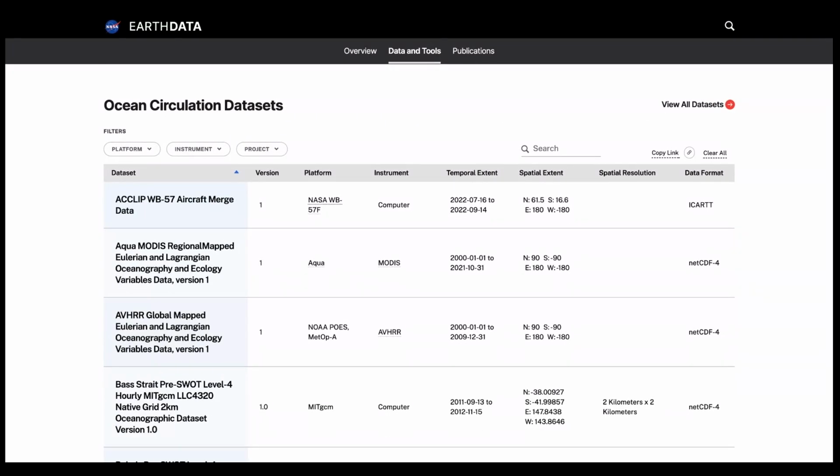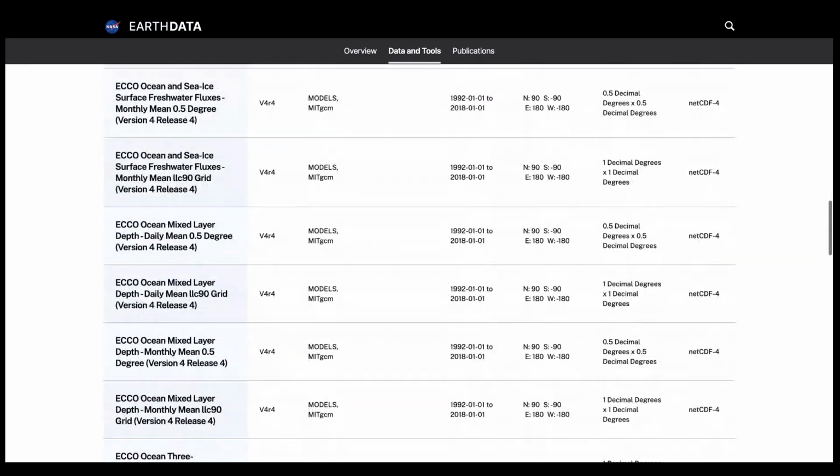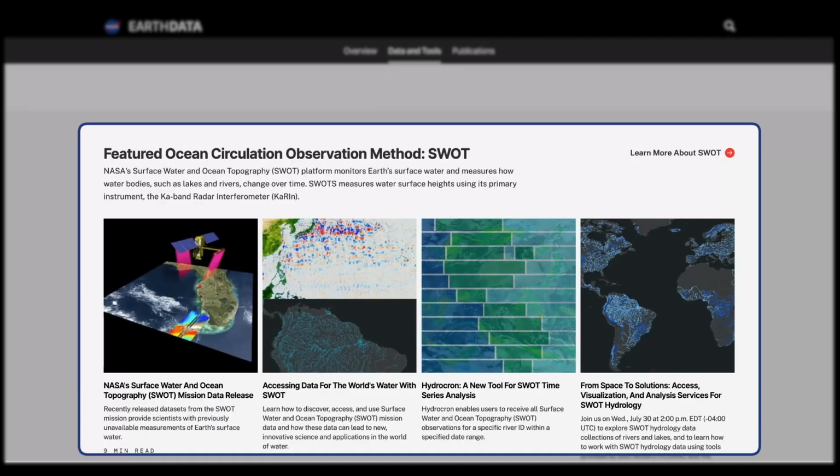Here we can see a long list of relevant datasets, which you can filter by platform, instrument, project, or you can just search directly for the dataset that you need if you already know what you're looking for. Below this, we have the Featured Observation Methods section.